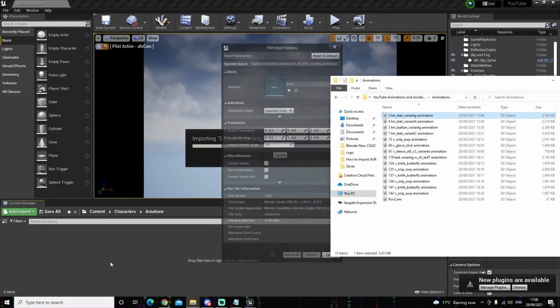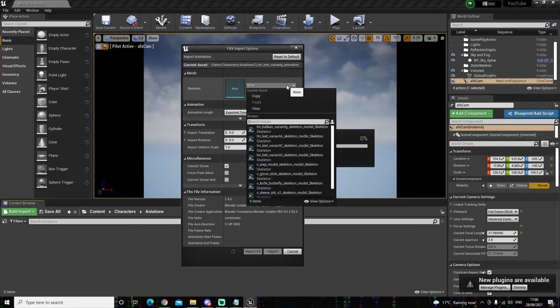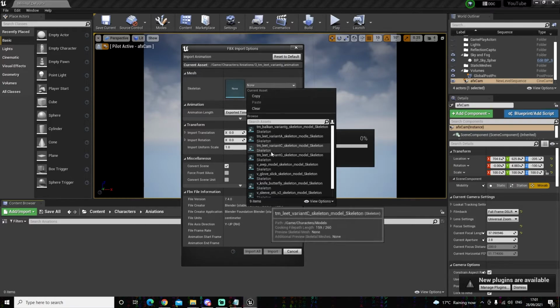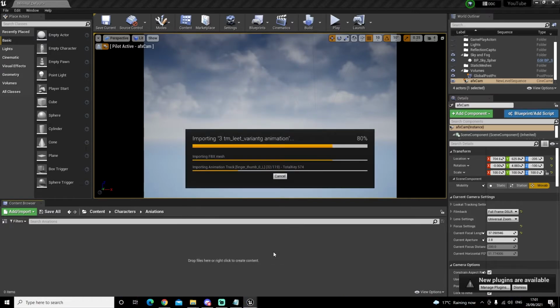So first we're going to do Leet. Now the reason why I named everything so specifically is so that we know which animation we're dropping in and which associated model we need. So we've named ours TM Leet Variant G. So we're going to find the one called TM Leet variant G, which is here. We're going to click on that, leave it with default settings and click on import.